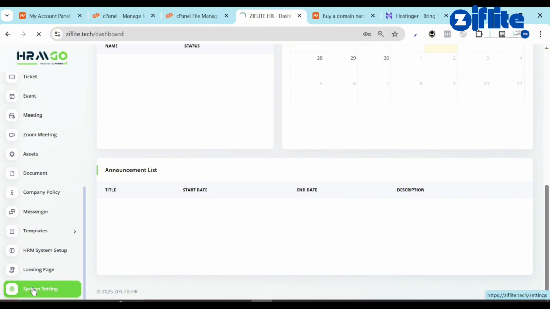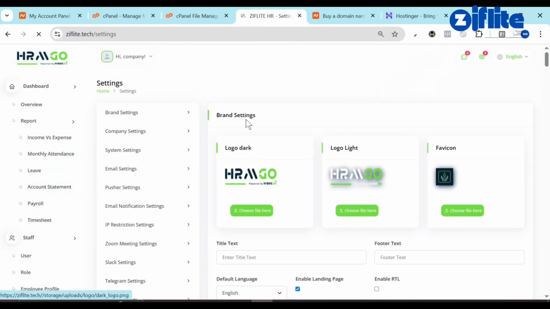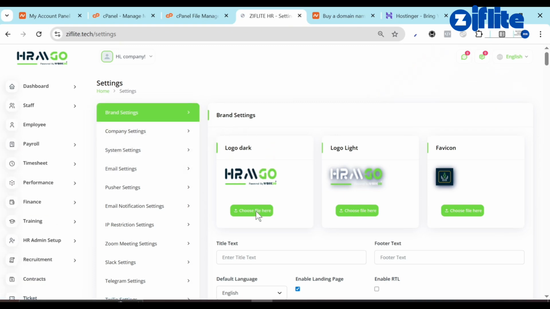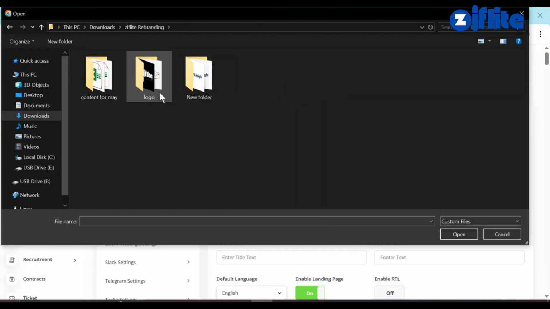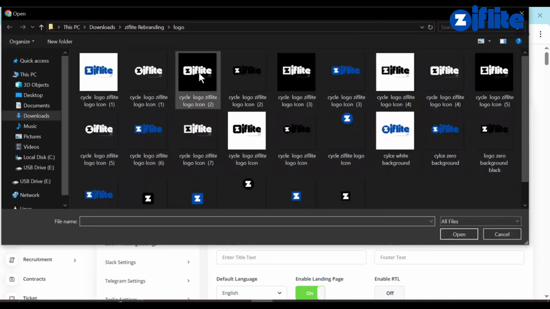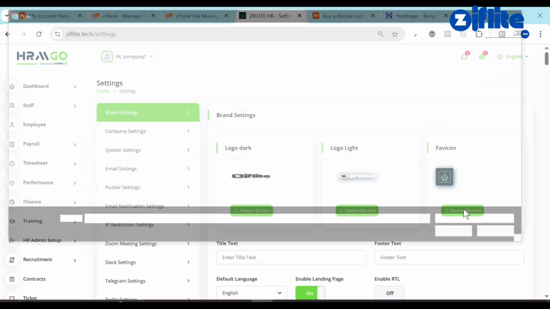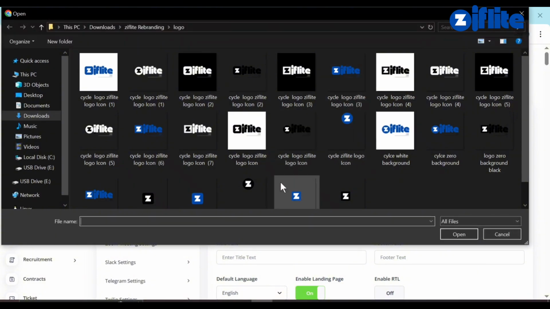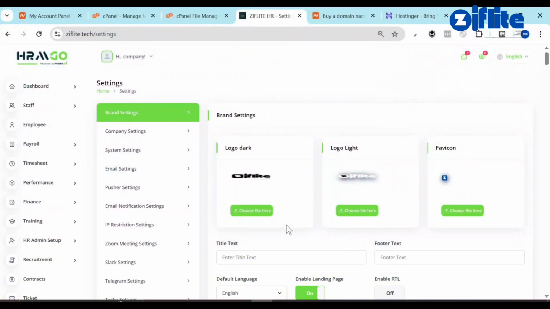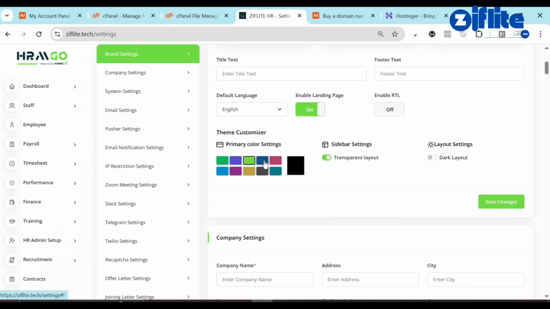So we're going to go to system settings here. The first thing is we're going to change our logo on the system settings. So choose a dark logo. Then I'm going to choose a light logo. Then I'm going to choose a favicon. Then I want to change this to my brand color, which is blue.